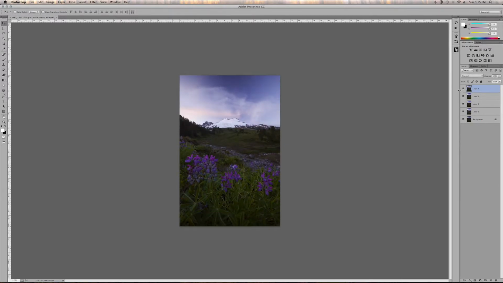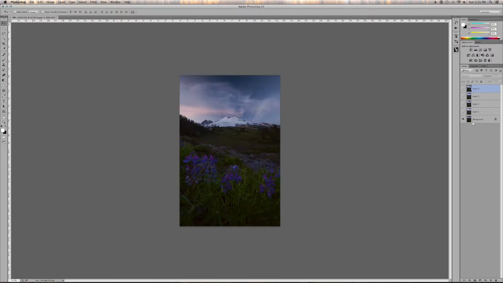You can see I've got them all here with my sky file here on the bottom. Force of habit for me is I always unlock my background layer. There's certain adjustments you can't do with the background layer locked. So unlocking that by just double clicking it, you can name it if you want to, I normally don't. Hit OK and it's unlocked.